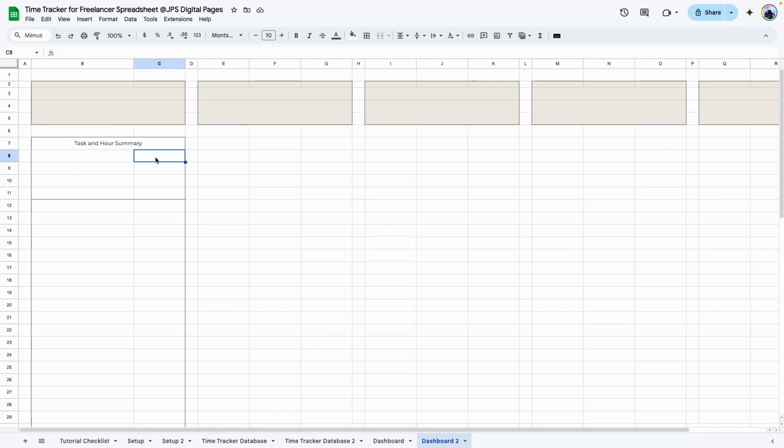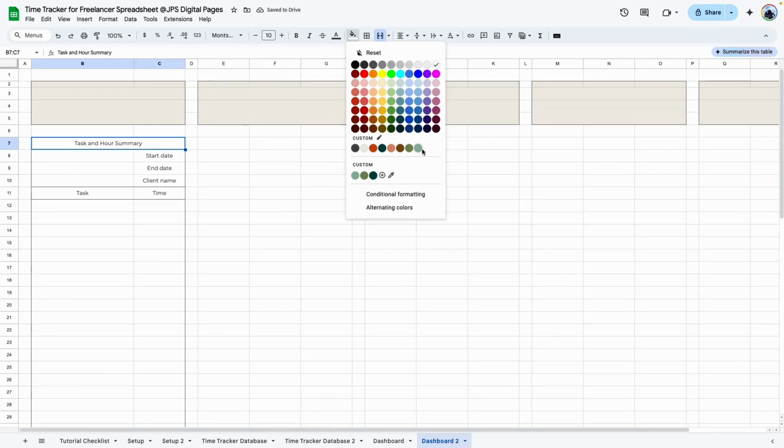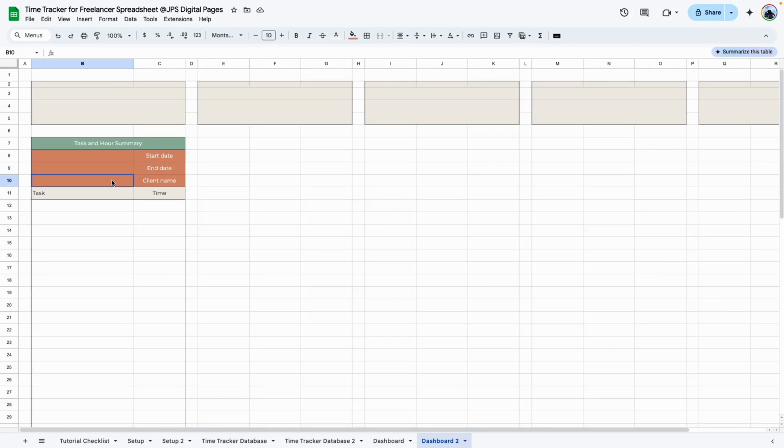Here is going to be start date. We're going to add date picker options here. So do start date, end date, and client's name, task, and time. We'll probably add one more border around this area and then add some colors. Go ahead and add whatever colors you want. Here we'll add date picker options, and here we're going to add a drop down.